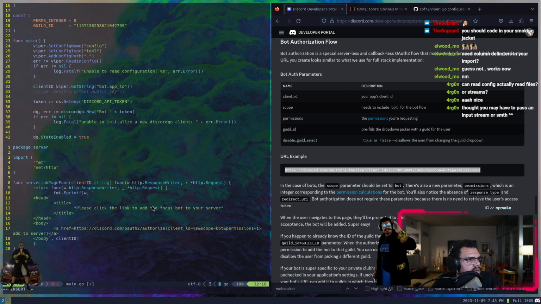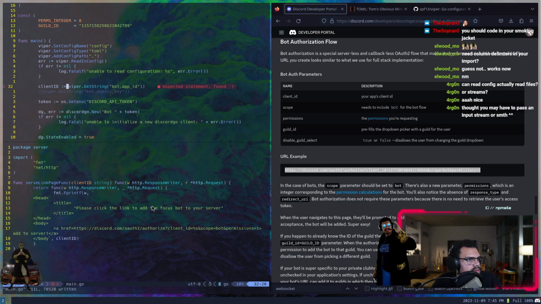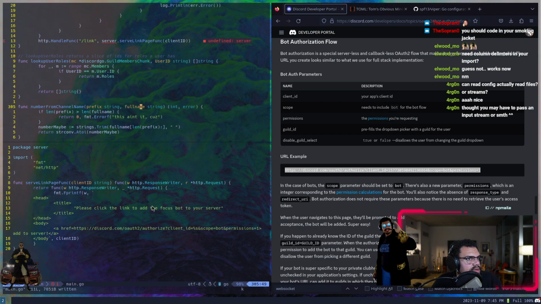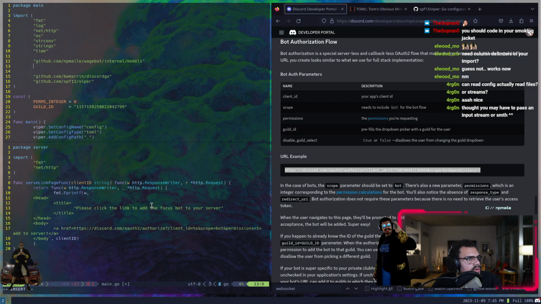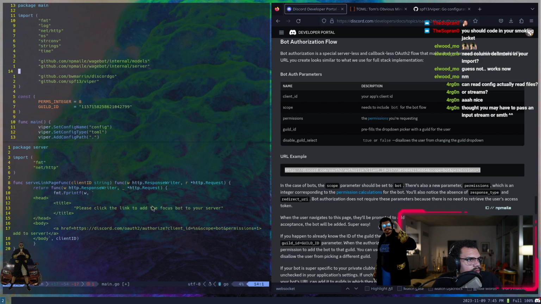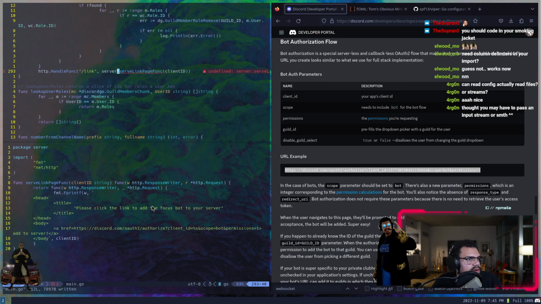Client ID colon equals that. Oops, got another one of those bad boys. So that fixes that, and then the last thing we need is that server. So we'll make sure this is saved. Code action, not letting it do it. So we'll do github.com/npmail/wagebot/internal/server. And it says I still have one error.